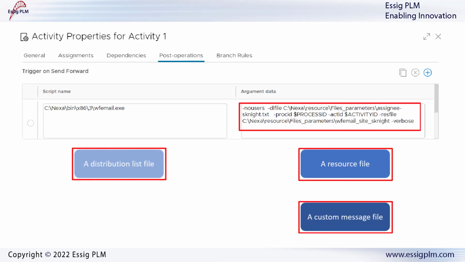As a result, if one wants to send different emails to different users, the customization should start from the argument list and include all the configuration files.